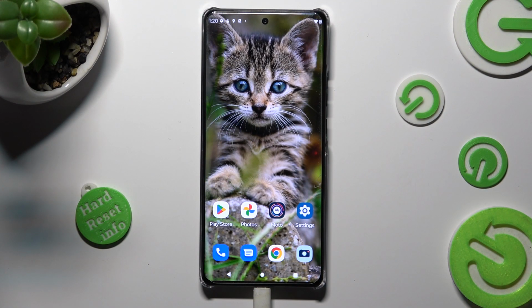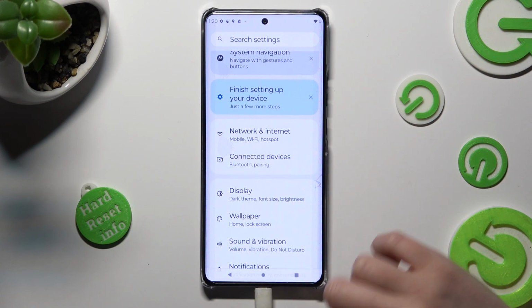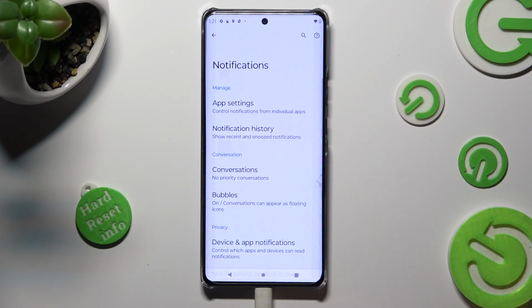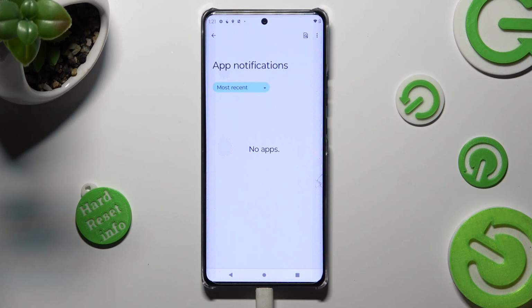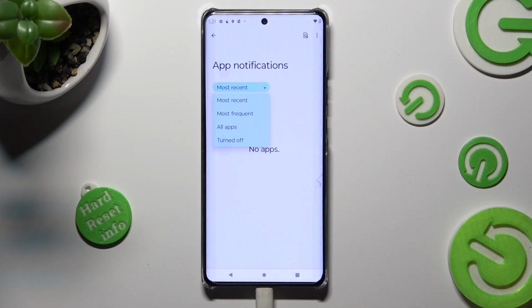You need to begin by opening Device Settings. In them, scroll down just a bit to access Notifications. Following that, select App Settings at the top and click on Most Recent. Then click on the best option for you. In my case, All Apps.